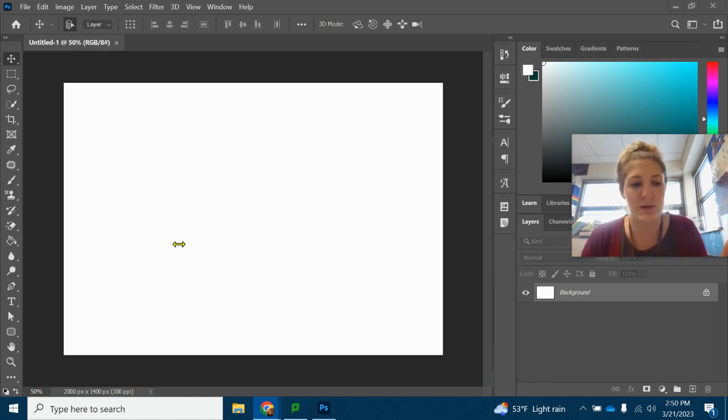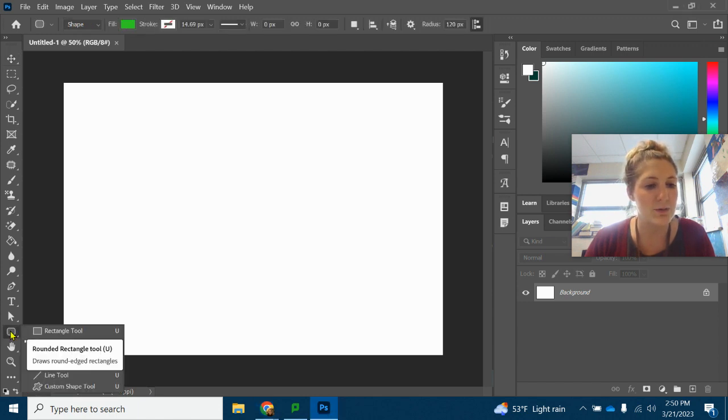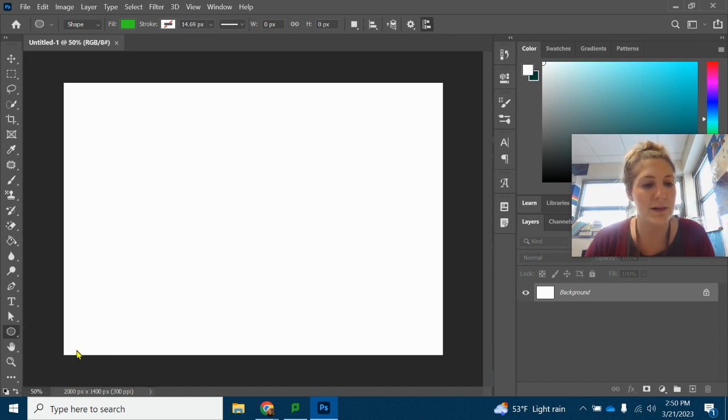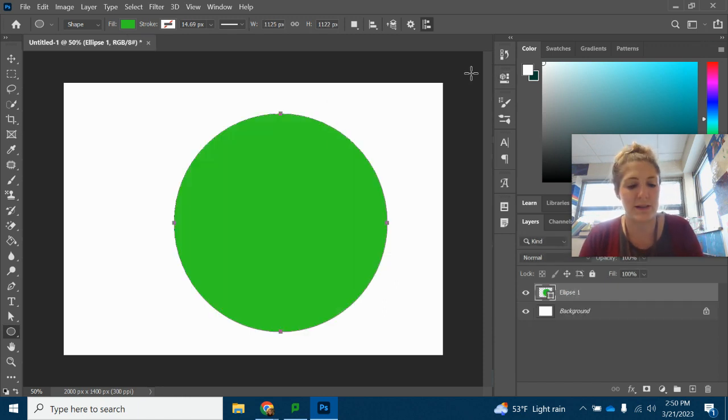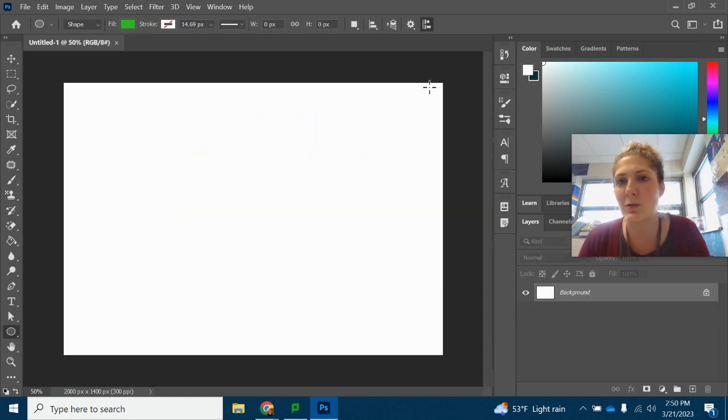Now we need to start with the circle. And the circle often is hiding underneath our rectangle tool. So we're going to right click on that shape tool, and we're going to go to ellipse. Ellipse is circle. So click on ellipse. Now, as you click and drag, you'll notice it makes more of an oval or ellipse shape. It's hard to make a perfectly sized circle. So if you're trying to make a circle and it's not working, go ahead and hold down shift on the keyboard. So shift and kind of start up here or over here and then click and drag.